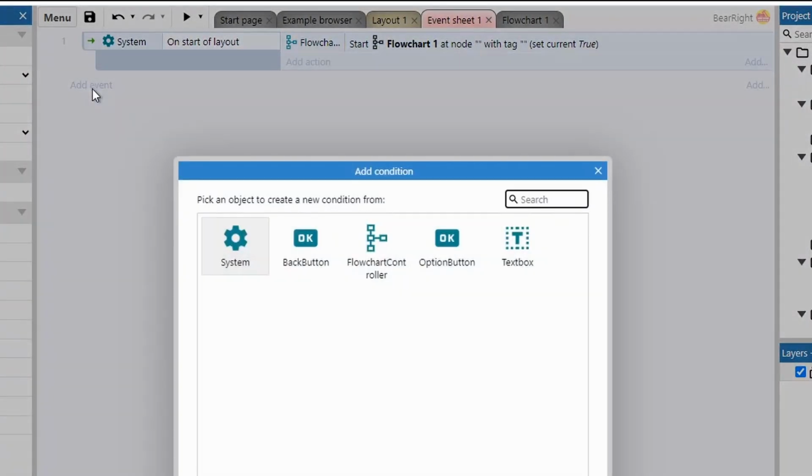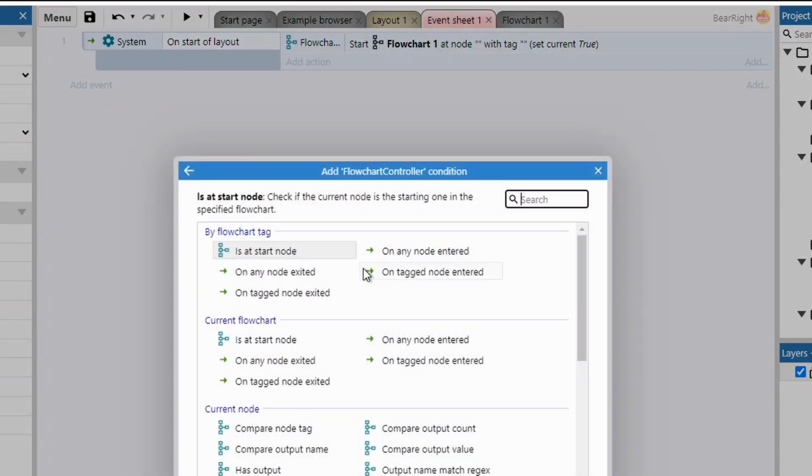Next, we're going to add in a brand new event. We're going to go to the flowchart controller. There are a couple of things you should note when looking at the actions for this. You've got by flowchart tag, or by current flowchart, or by current node. So flowchart tag allows you to look at all flowcharts and then do a check on it to see, does it have this tag, does it have this name?